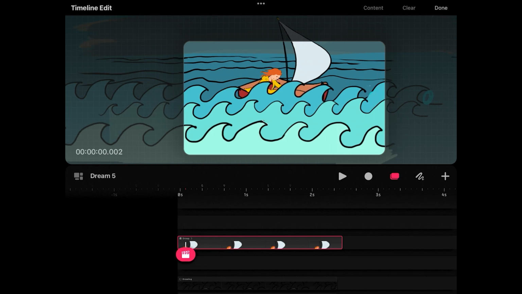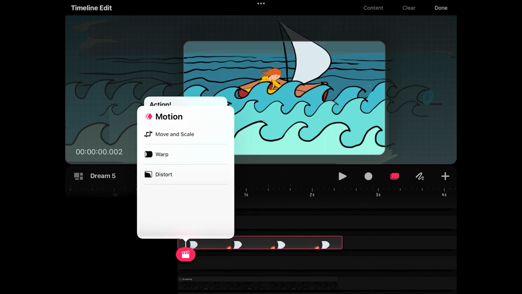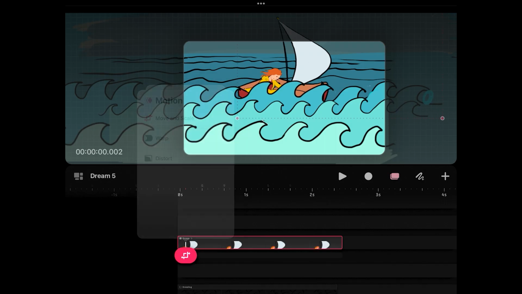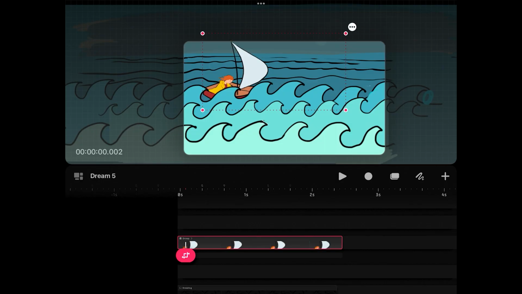So I'm going to do that. I'm going to hit move and scale. And I'm going to scale this down and move it over to the left to start the scene. And then move my playhead forward and change the location of my boat.